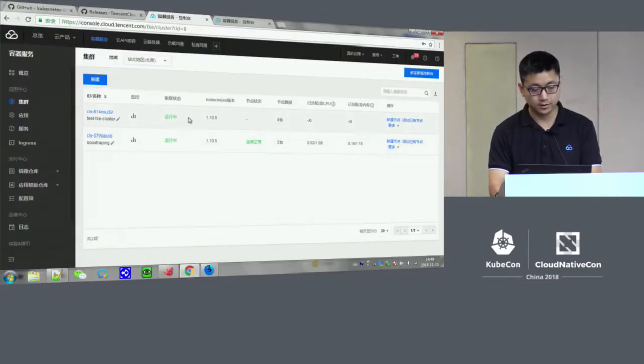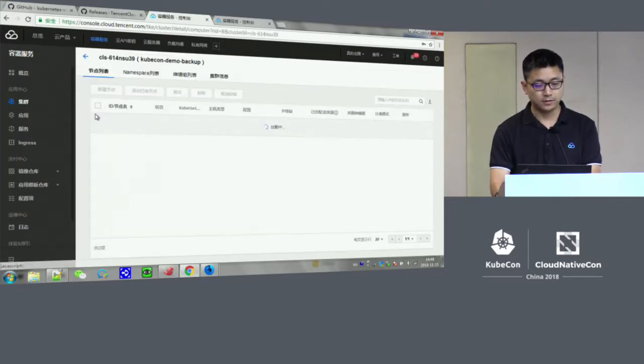And now we can see that the cluster is created, and the version is 1.5.0, and the cluster number is 0. Click in, and we can see the list of nodes is empty.